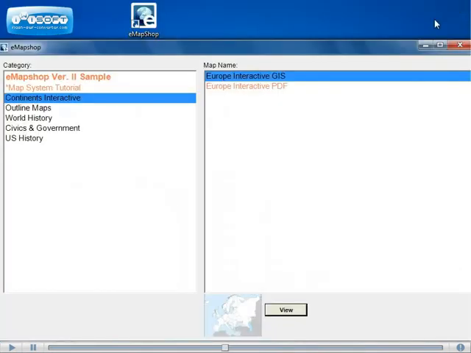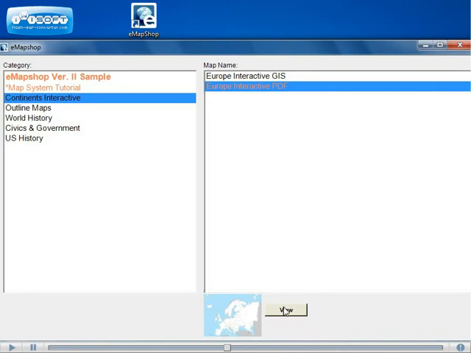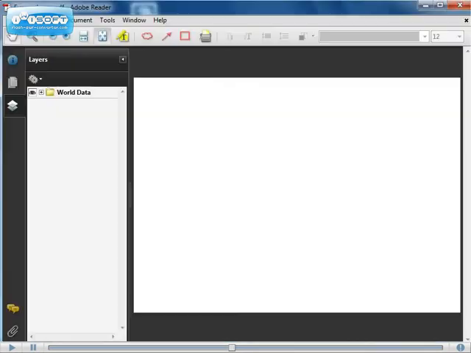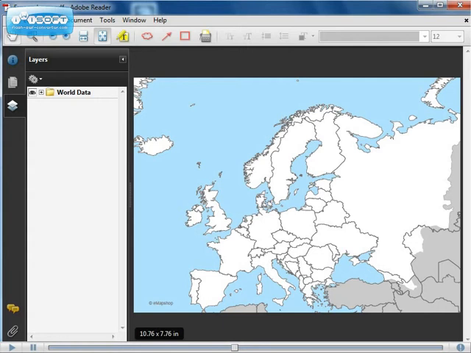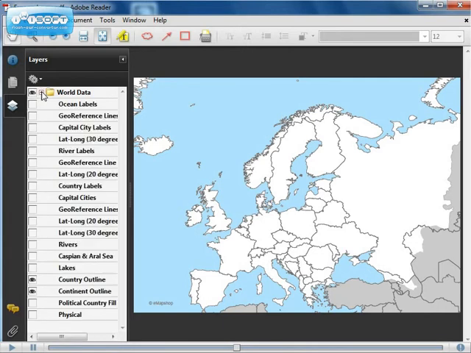Let's take a look at the PDF version of the same map. It too has layers. Simply expand the layers and they work just like the GIS version. You can do the same kind of highlighting. For example, we can take rivers and turn on the river labels and highlight certain rivers as being important. For example, the Rhine or the Volga.